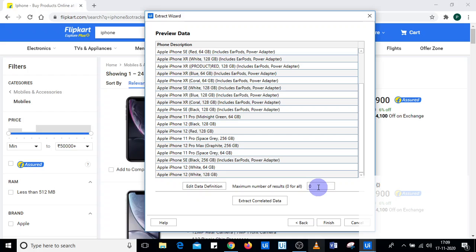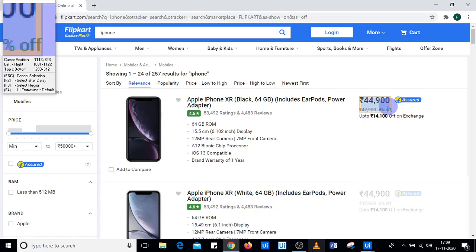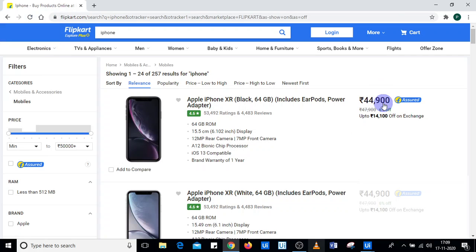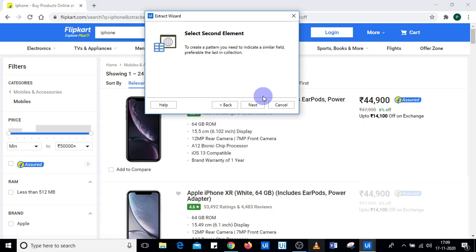So when you set it to 0, it will extract all the results. Even if it is 200, 300, it will extract the data for all the items. All right. Along with this phone description, I also want to extract the price for the respective phone model showing on the website. So I say extract correlated data, and then highlight this phone price. And again, it is asking me to create a pattern for this phone price.